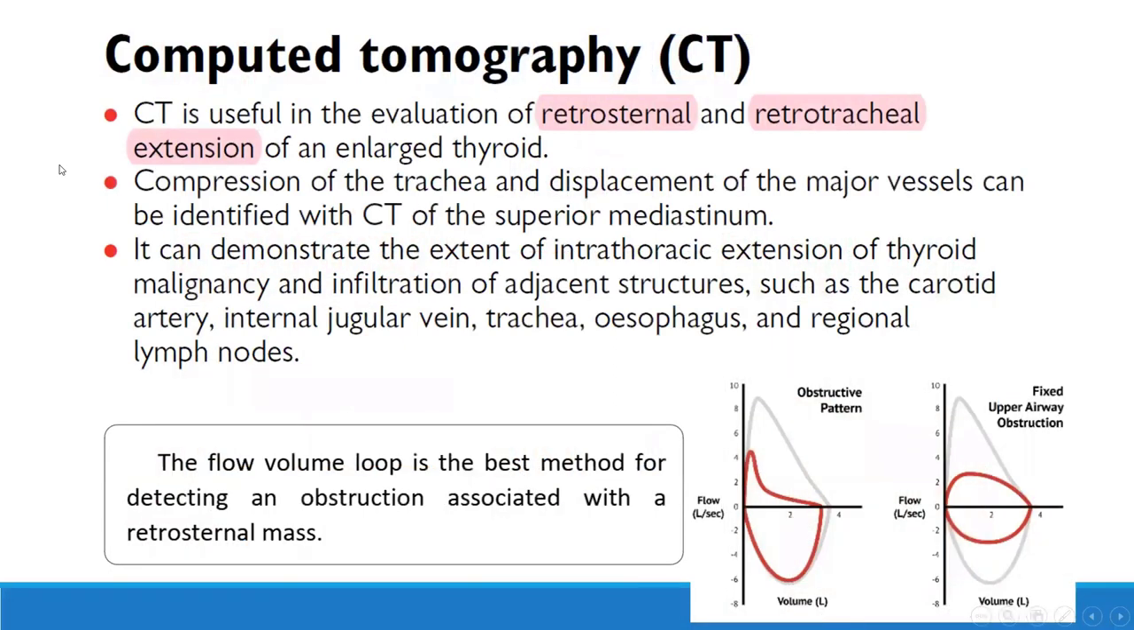So I will complete our session today with computed tomography, CT scan. A CT scan has a main role in the assessment of the thyroid gland for evaluation of retrosternal and retrotracheal extension of the enlarged thyroid, because if there is a retrosternal extension of the thyroid gland, it will lead to compression, and in this situation it needs surgery. But don't forget that a flow volume loop is the best method for detecting an obstruction associated with retrosternal goiter. So if there is a retrosternal goiter, flow volume loop is the best method for assessment of the obstruction, not CT. The CT is the second option.